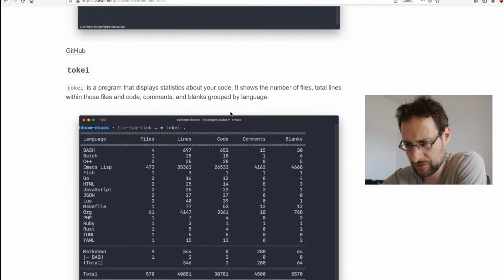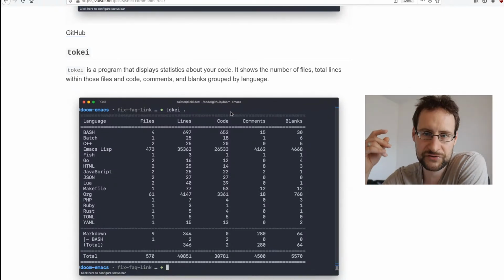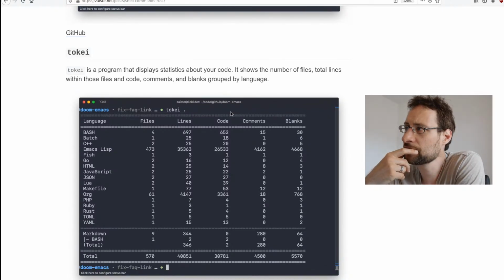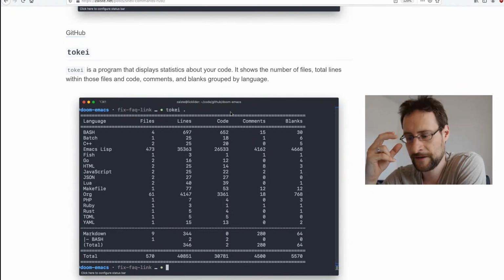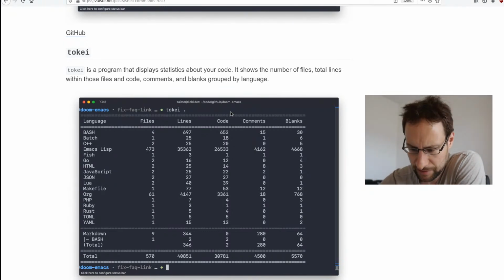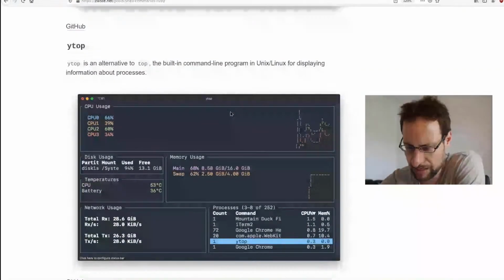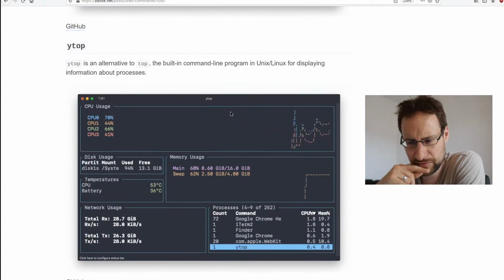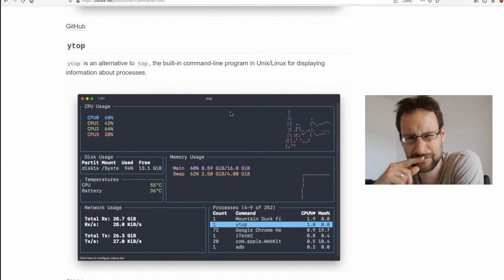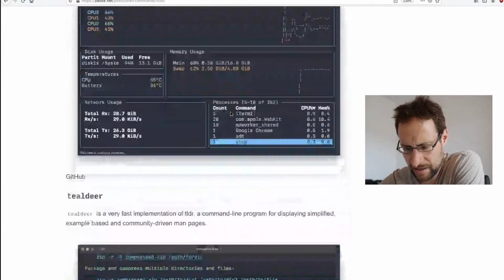Maybe we had tokei, program that displays statistics about your code, number of files, total lines, those files' comments, blanks, groups. Of course there was, what was it, klog? K lines of code, right? Basically innovating in that area. Hyperfine, we had this, so yeah, wttop, I'm probably in the other, not sure, was there wttop? Maybe not, anyway.